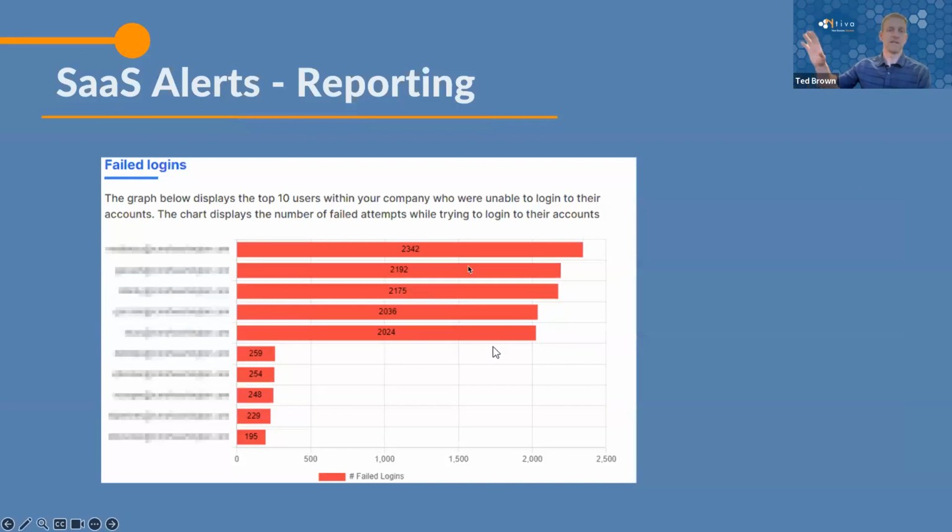This one right here, I find, is the most valuable one, though. This is an example of a company we recently logged into the SaaS alert solution. And within 5 days, we can see that they've had over 12,000 failed logon attempts. This company is under attack, and they don't know it. It's because, hey, they're just logging in as usual.